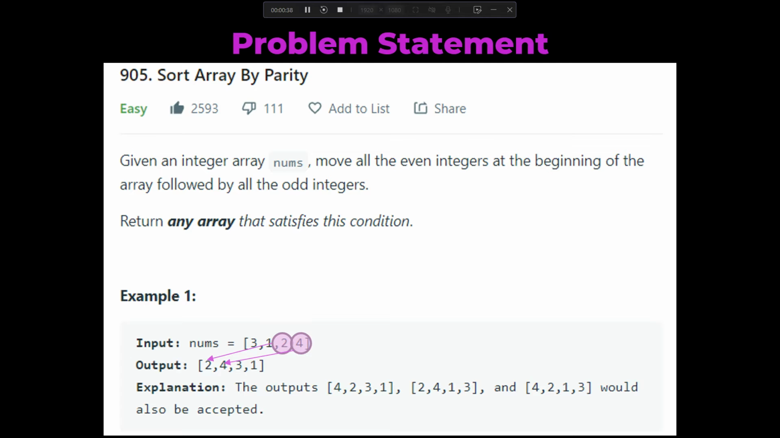So this is the problem statement. Given an integer array nums, move all the even integers at the beginning of the array, followed by all the odd integers. Return any array that satisfies this condition. So let's have a look at the example.